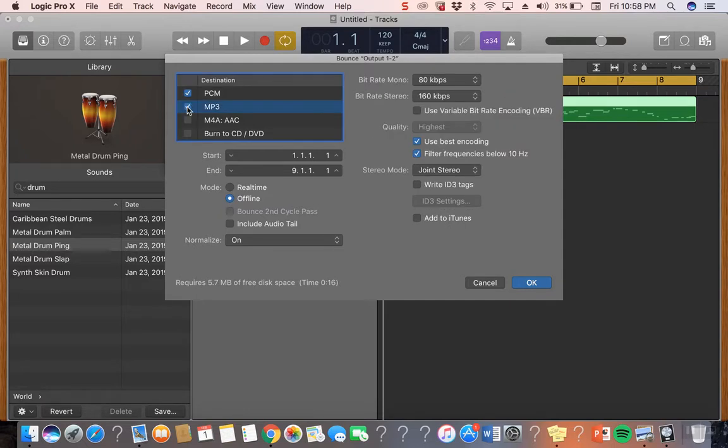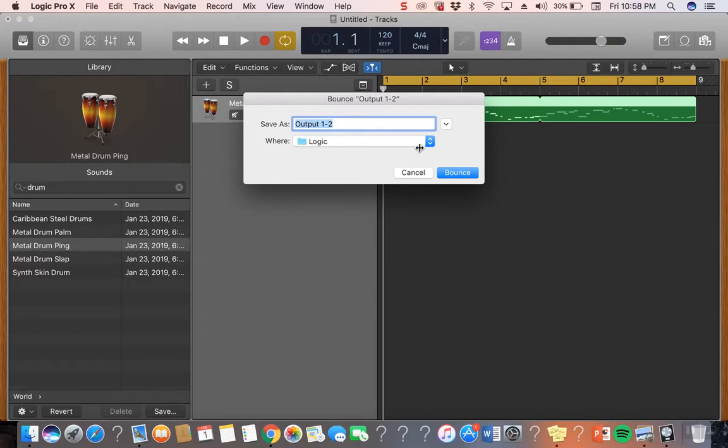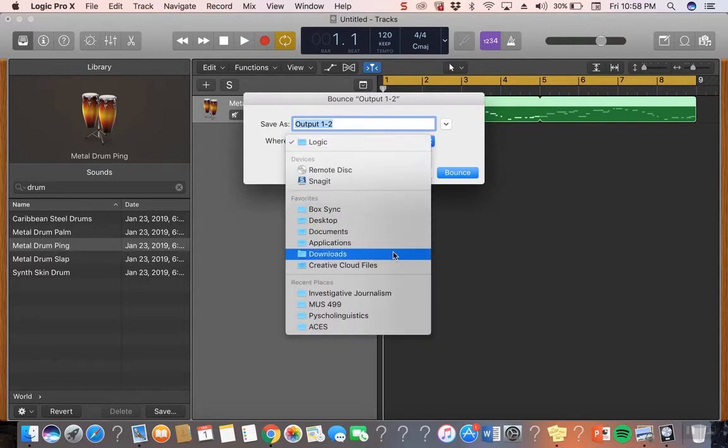Destinations. You can have multiple destinations. You can even burn it to a CD. What are CDs anymore, right? Who uses CDs? I still kind of do. Oh, and then you can just put it wherever you want.